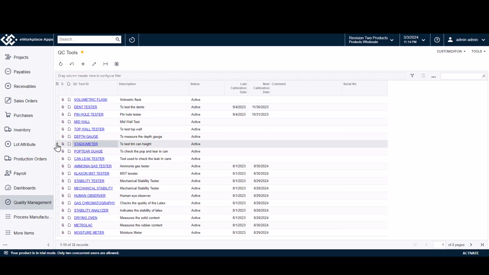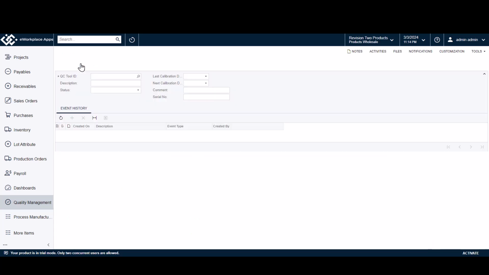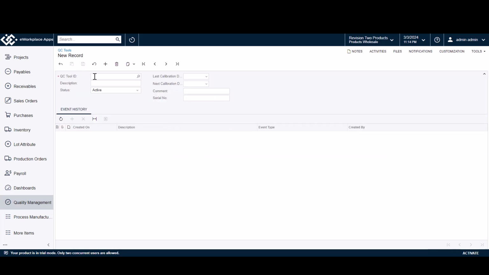You can define a new QC tool ID. Click on the plus icon. In QC tool ID you can enter the unique ID of the QC tool. Let's add titrators, and its description, to determine the concentration of a specific substance, and select the status of the tool. Here, active status signifies that the tool can be used further in the tests. Hold status signifies the tool cannot be used in the tests.